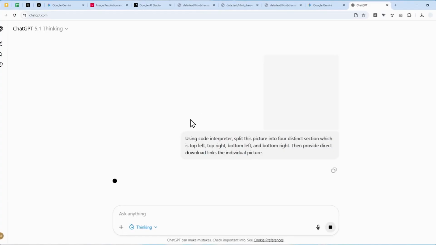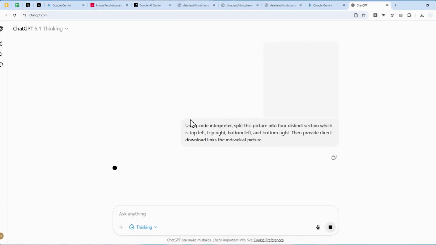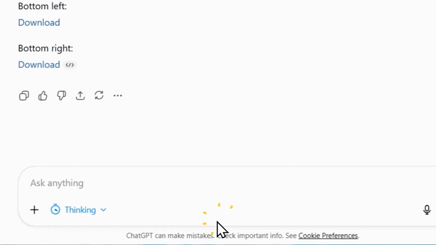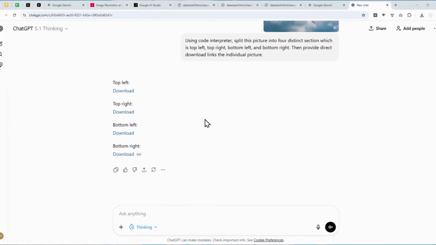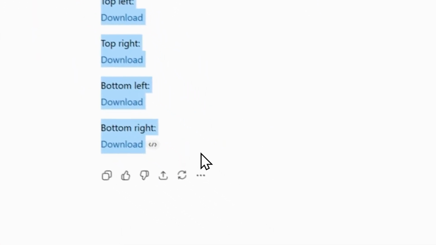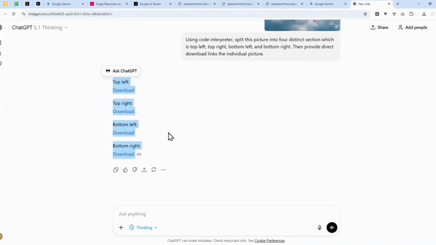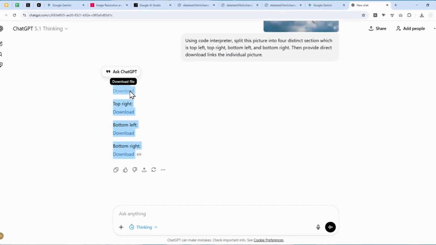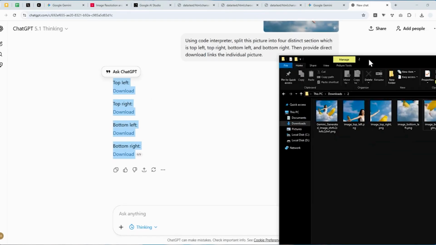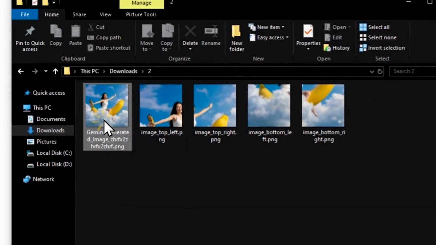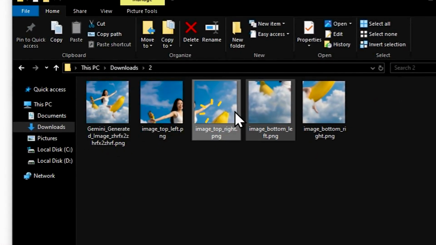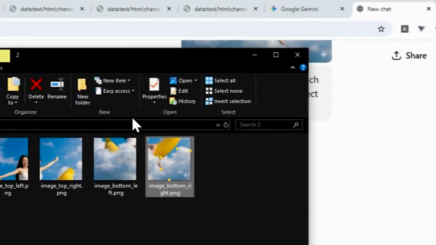It will generate 4 download links for each picture that has been split from the original picture. This will take maybe 1 or maybe 2 minutes. So I'll just skip ahead again and I'll show you the next step that you can follow. Okay, so after that, you'll see an answer that looks like this. You'll get 4 different download links for each section of the picture. You can download them and you'll get something that looks like this. This is one example that I have. This is the original picture, and then top left, top right, bottom left, and then bottom right.